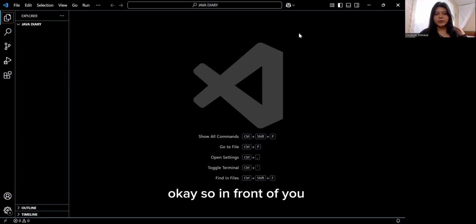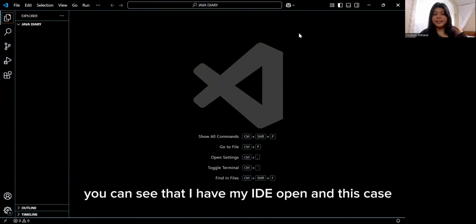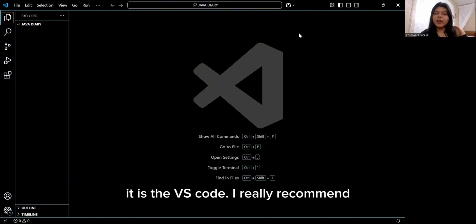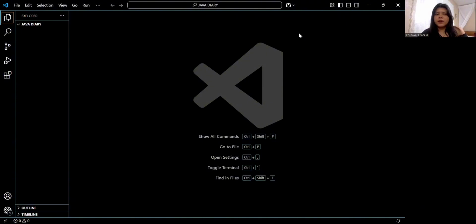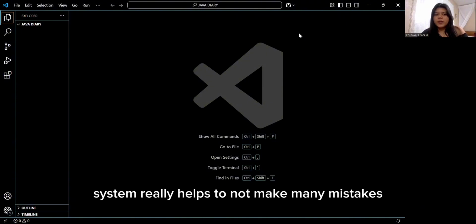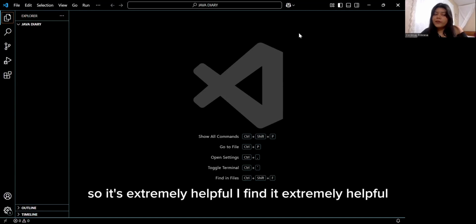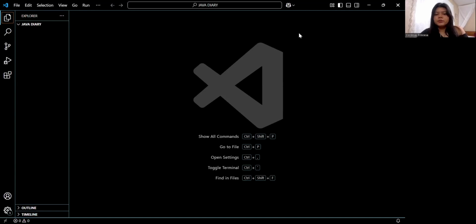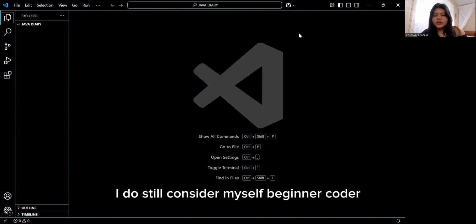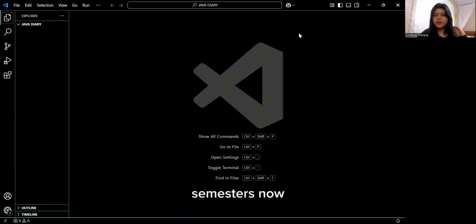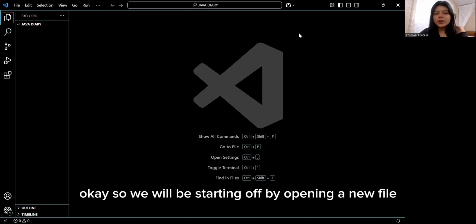Okay, so in front of you, you can see that I have my IDE open. In this case, it is VS Code. I really recommend VS Code if you're a beginner coder. This system really helps to not make many mistakes, and it helps you code along with you. So it's extremely helpful. I find it extremely helpful, especially as I do still consider myself a beginner coder, even though I've been coding for a few semesters now.